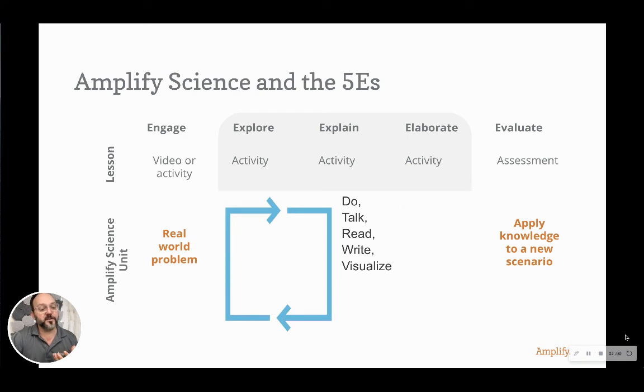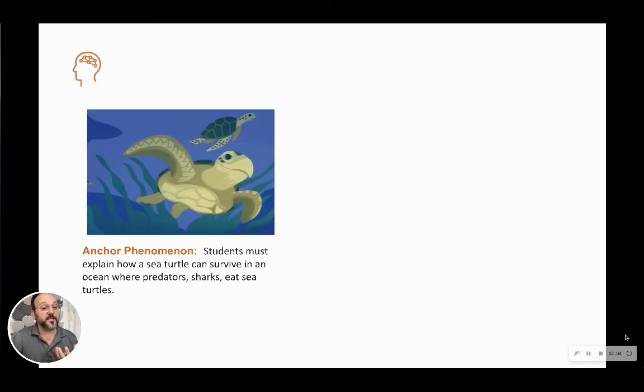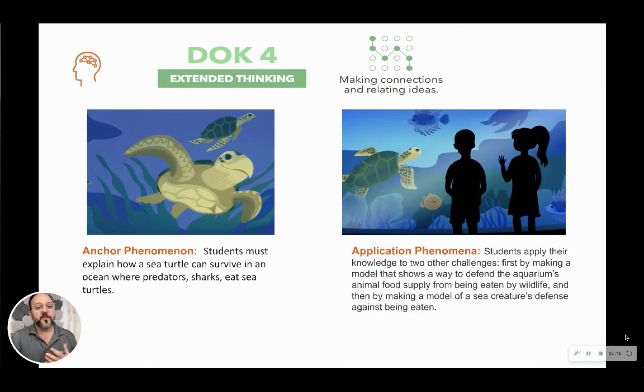And do, talk, read, write, visualize goes deeper into that 5E framework and hits different modalities and learning styles. In addition, at the end of a unit, students tackle a new problem. So let's say we figure out this anchoring phenomenon and we understand how Spruce, the sea turtle, can now survive with sharks around. Their students are going to extend their thinking in what we call an application phenomena towards the end of the unit. And here they're going to take on 2 challenges.